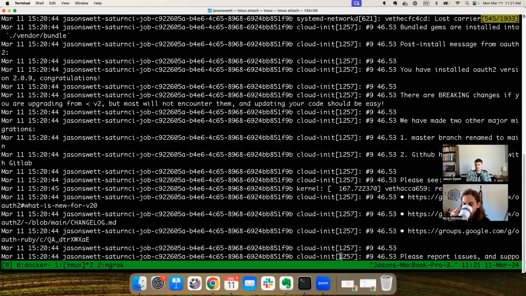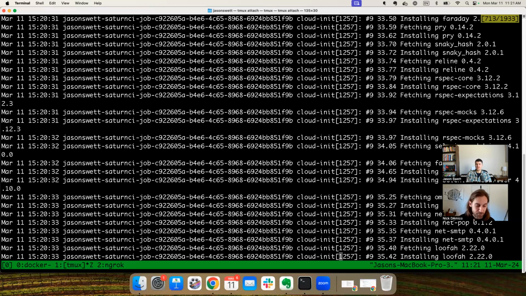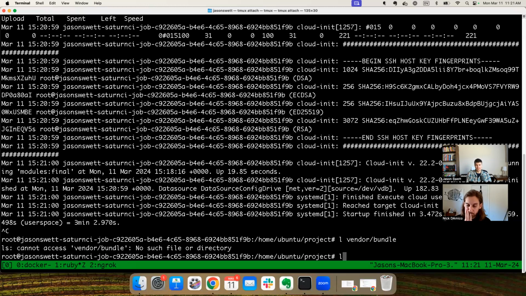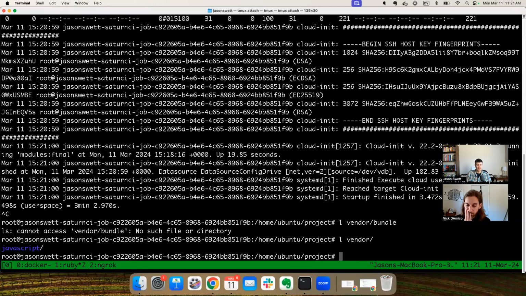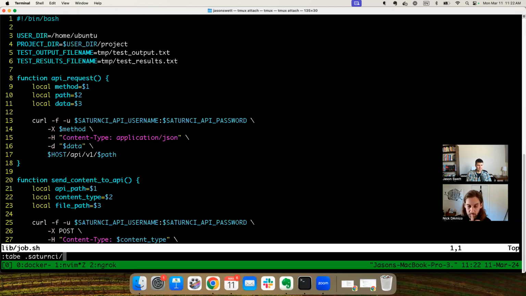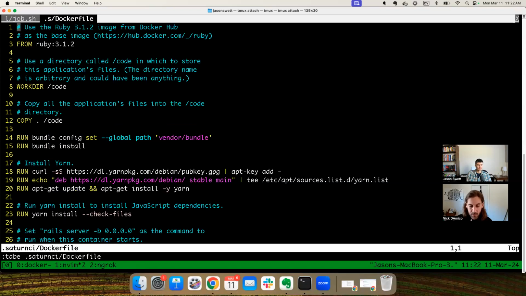Oh yeah, there it is. So you can see here it's installing gems, and let's look at vendor bundle. Hmm. Okay, there is no vendor bundle folder. Interesting. Okay, so why might that be? Maybe that path's not getting set properly. Could be.